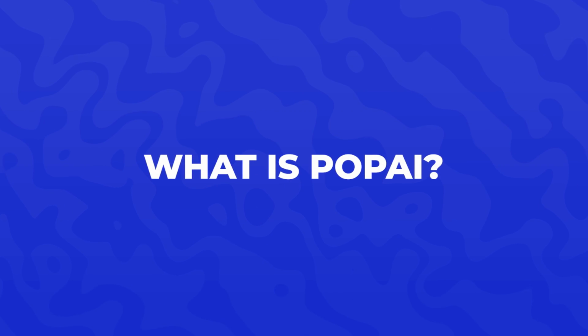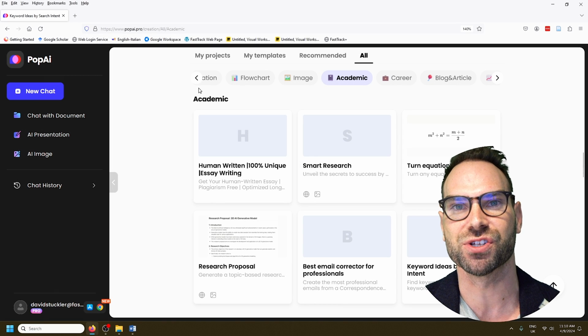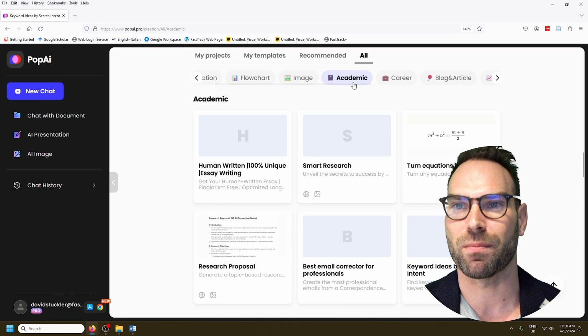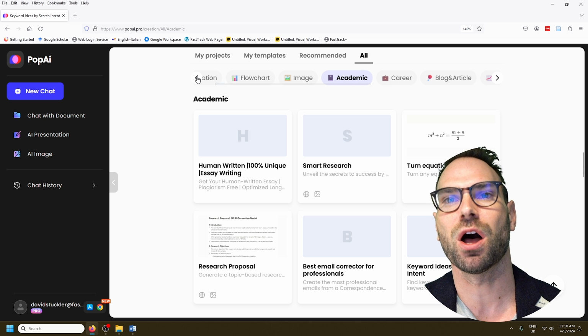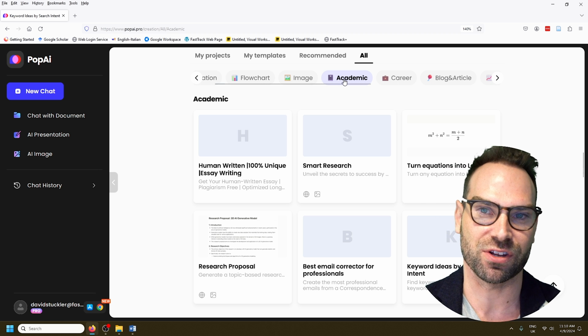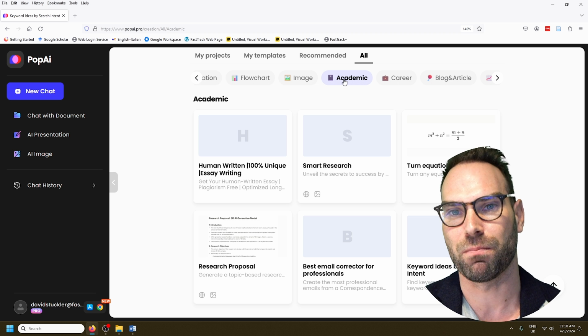Okay, let's dive. So what you're gonna find with PopAI is a general template with a lot of different options available to you. You can see here, they've got, if you wanna make images, if you wanna write a blog, lots of things you can do. You wanna go straight to this academic tab, which I've already got pulled up for you here.